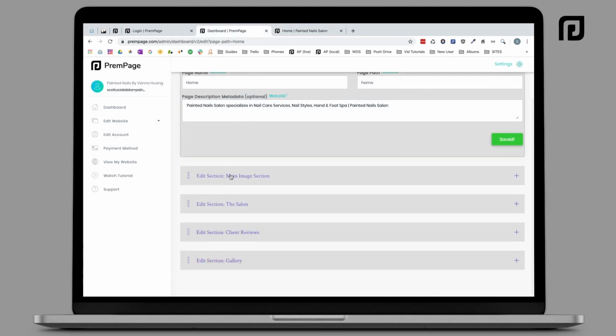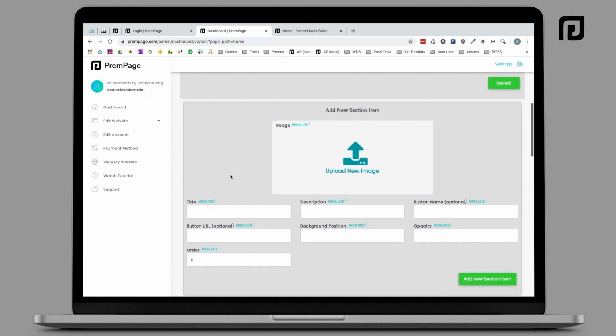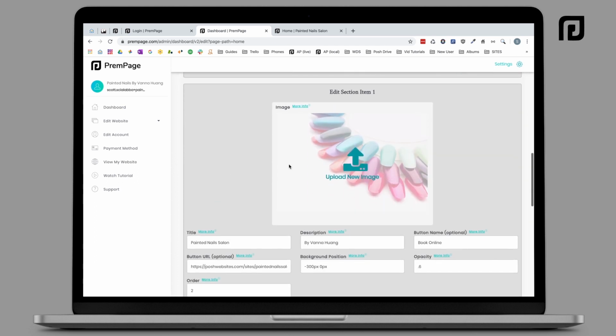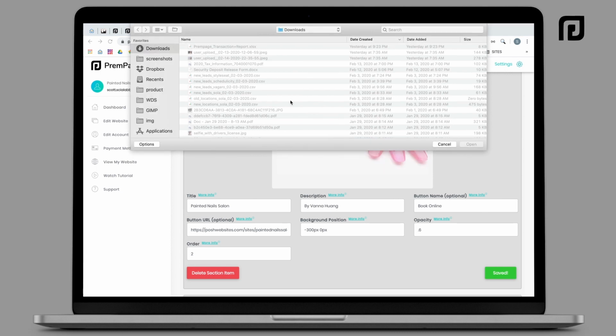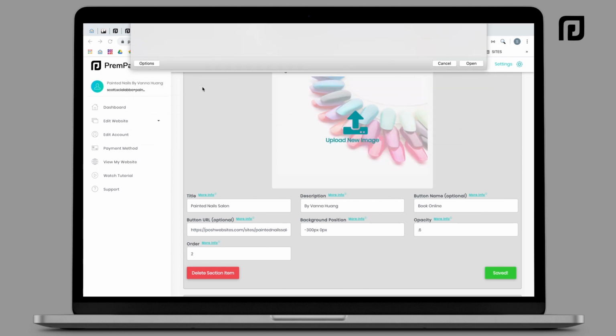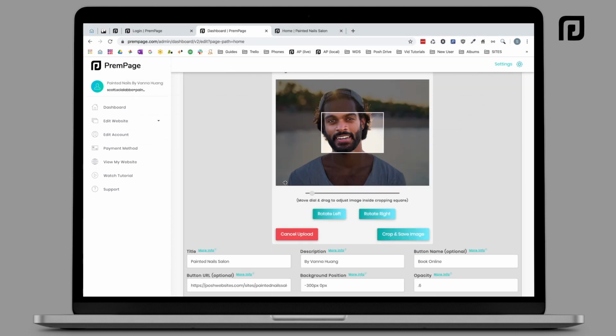Great. So let's try making an update. Let's say I wanted to update a photo. How about this one? I would first click on the photo here, and that will open up the File Explorer on your computer or your phone if you're on a mobile device. Then select the new photo you want.